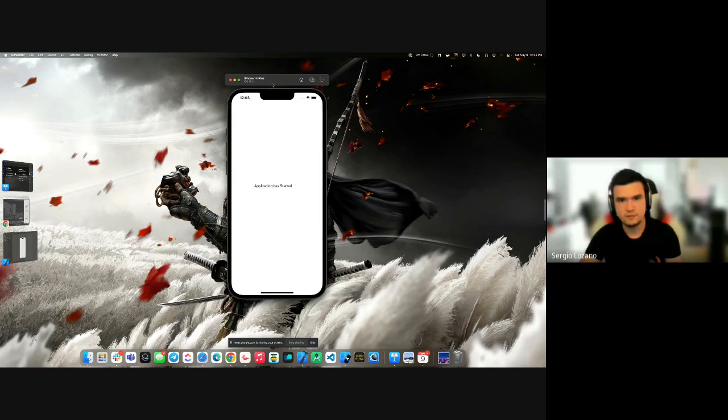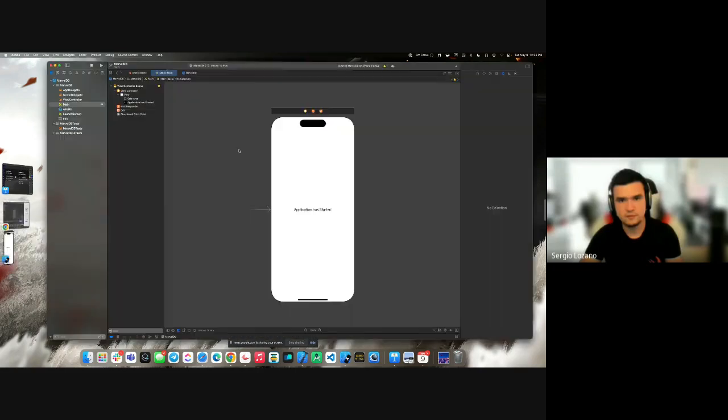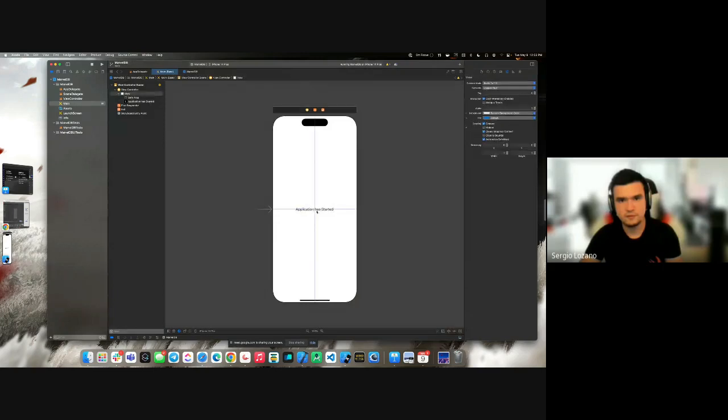Okay, so as you can see, we have the app running here. We only have the application has started label here. And basically all this happened just by dragging and dropping something here onto the storyboards.